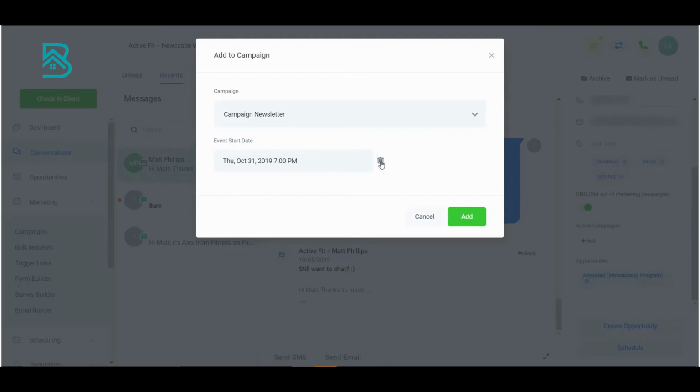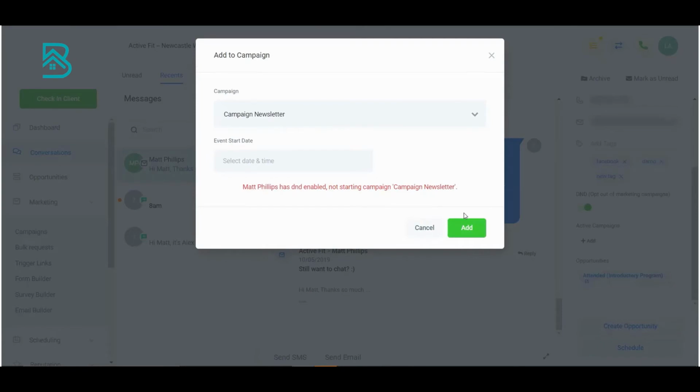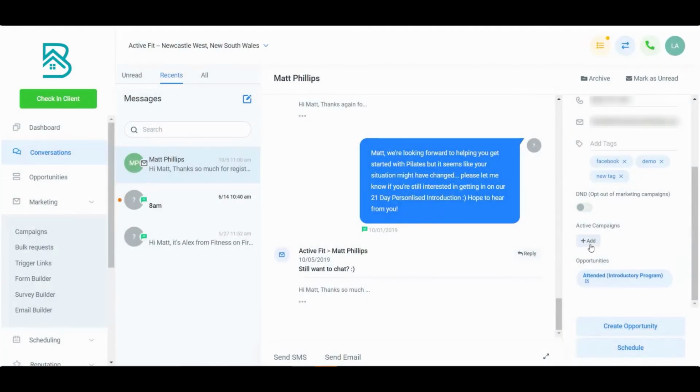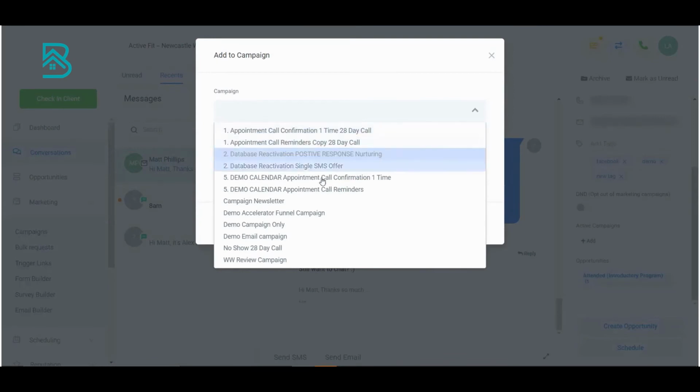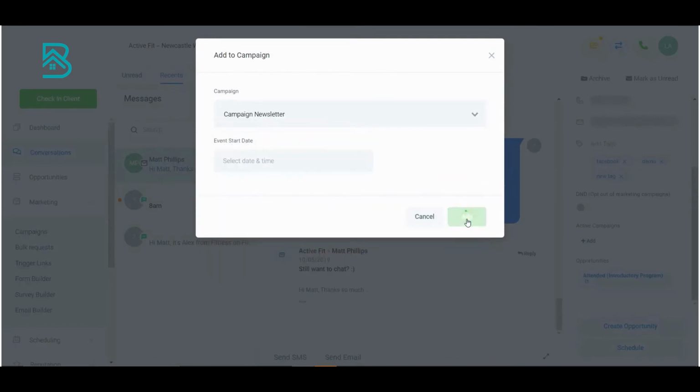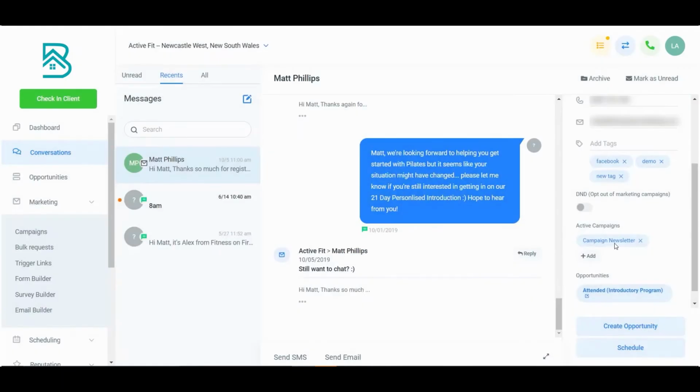Most of the time you won't need to use this. You just want to add them to a sequence for some reason. You just hit add and it'll add them to that campaign. Right, see what happens there? I've got the DND enabled, so it couldn't put me in the campaign. So now let's put that off. So that's this green toggle here, and I'll add me again to the campaign newsletter, and I'll hit add, and you'll see I go in just here.